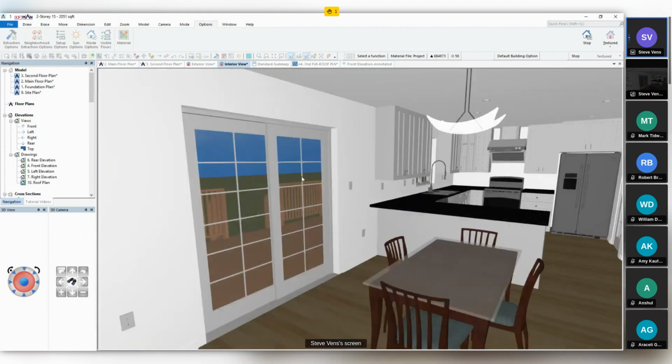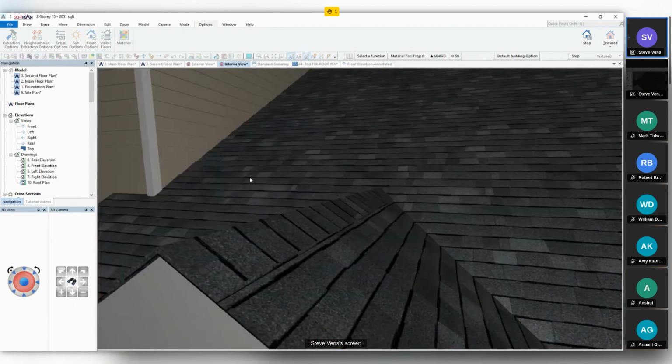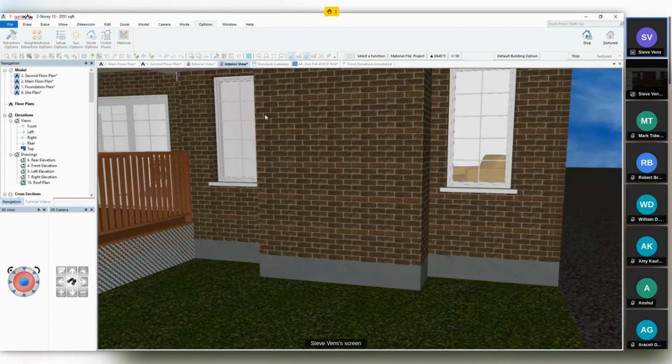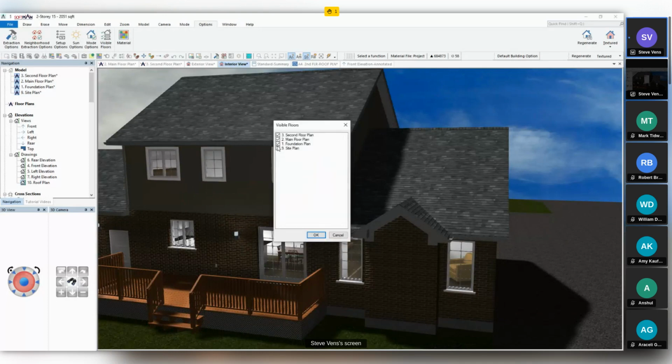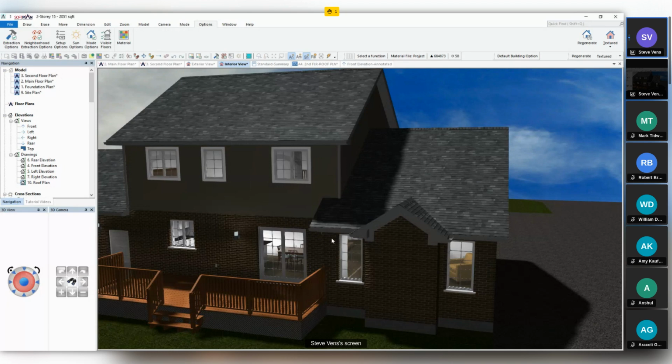If I want to specify a different set of visible floor options here in my second 3D view, visible floors, let's say I just want to see what the second floor looked like, hit OK. In this case, I'm just going to get my second floor plan in a 3D view.